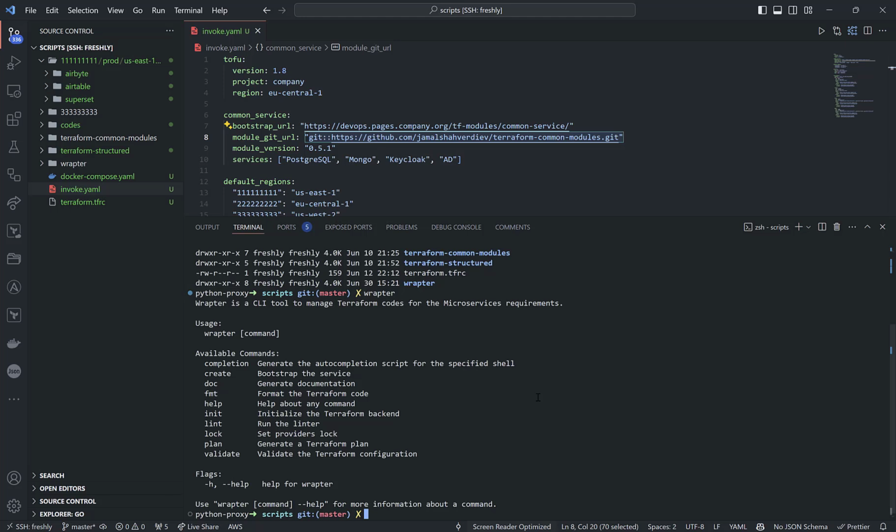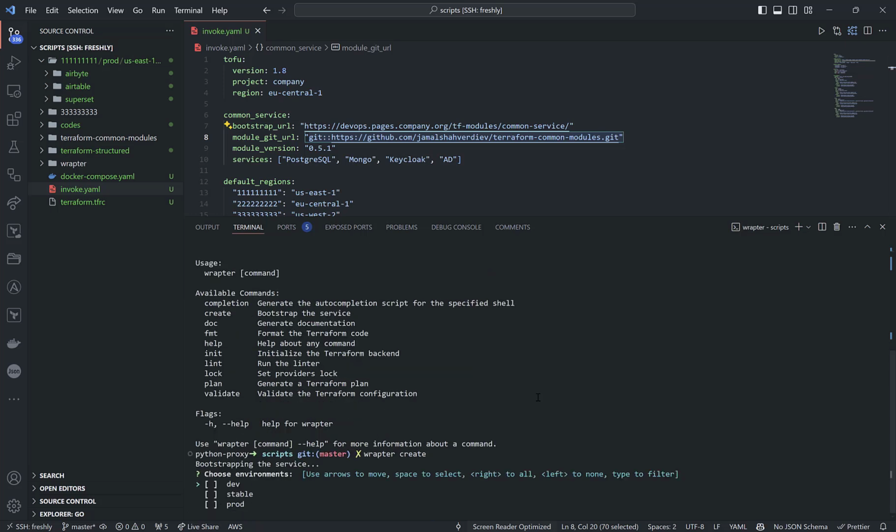So I will execute all useful commands which we can use there. On the fly we can say Wrapper create. It asks which environment do you require. I will say dev, right now prod, and I will implement a new feature to this wrapper with the name custom, but it will be a totally separate video. Right now we want a new service.